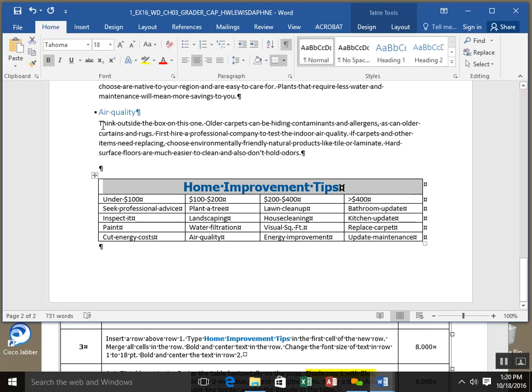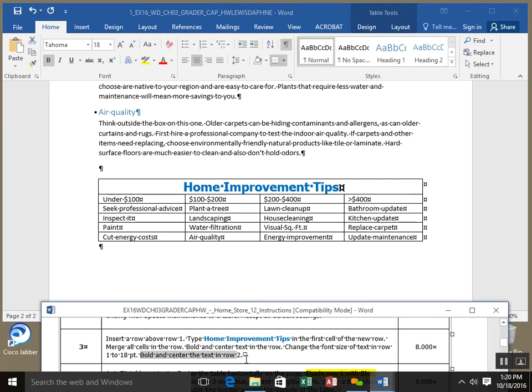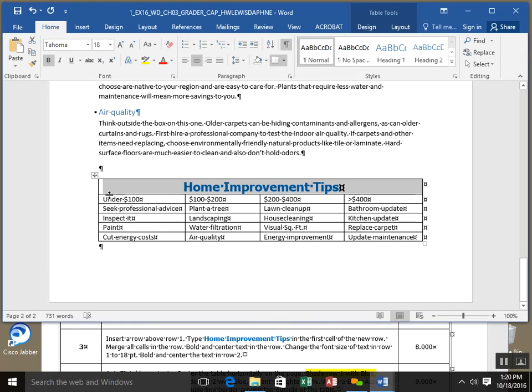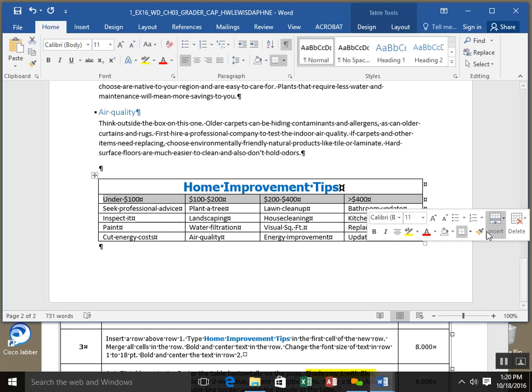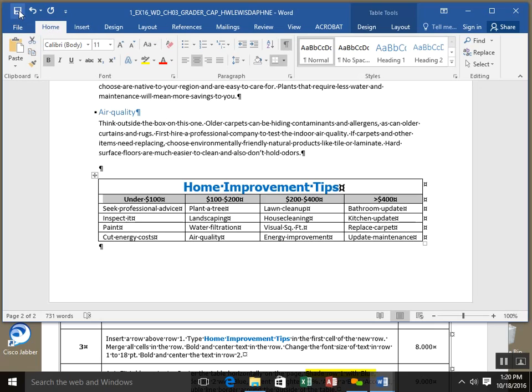Bold and center the text in row 2. So now it says bold and center text in row 2. I'm going to click off of my title and highlight row 2, which says under 100, 100 to 200, 200 to 400, and greater than 400. Hit bold, then come over to the paragraph alignment and hit center, and save. And that's the end of step 3.